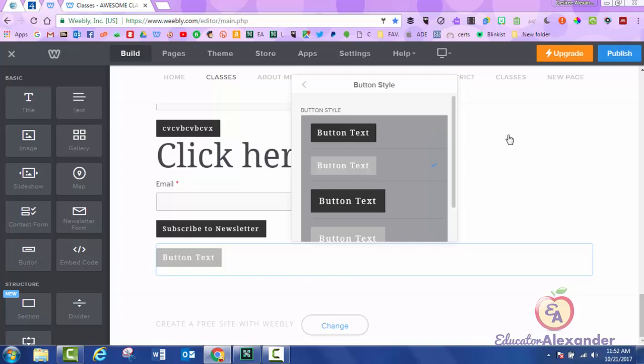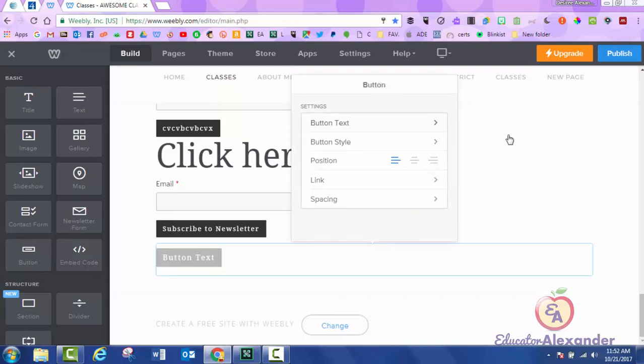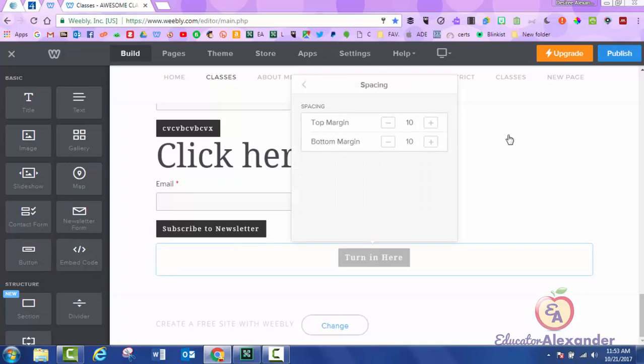So I'm going to say I want this type of button. I want the button to say turn in here, or click here, or download flyer here, whatever you want the button to say. You can position your button. You can do the space at the top and the bottom. And you're really not going to use a button unless you're linking it to something. So that's why we're going to start with links next time.